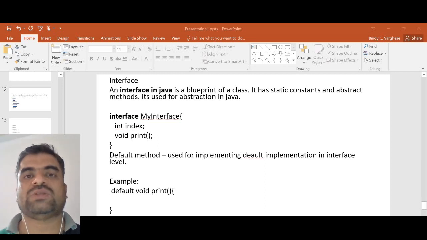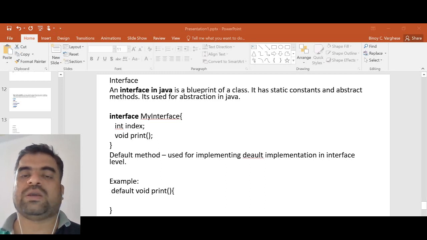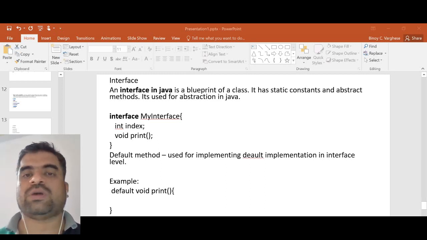So there is abstraction there. That's how abstraction is achieved by interface and abstract class. The implementation class will be hidden from the end-user perspective.